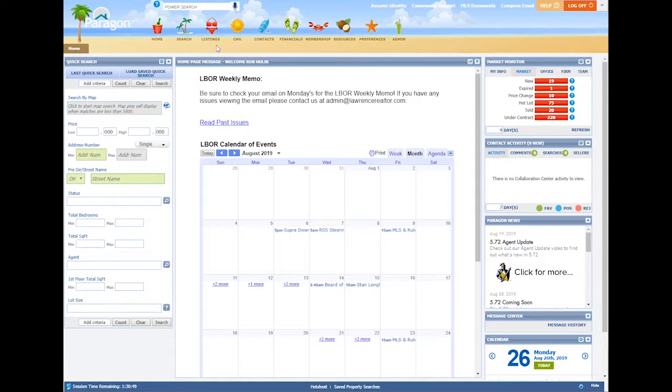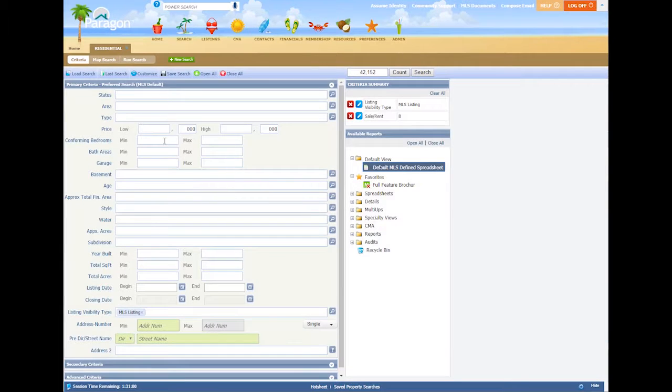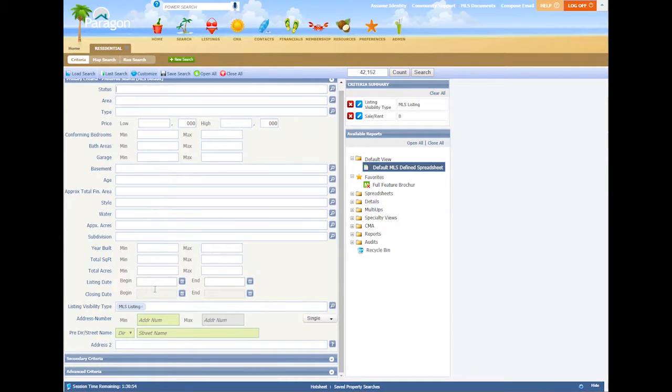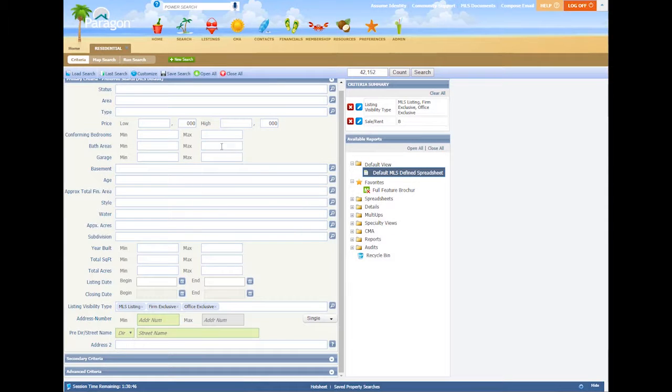When conducting a property search, you'll simply do the same thing. Your search criteria will include not only the status and price range, number of bedrooms, whether or not it has a basement, but it will also include various visibility types. If you'd like to look for listings that are visible to all MLS users while at the same time looking at listings that your firm or your office have as in-house listings, simply select as such, and now your search results will include those listings.